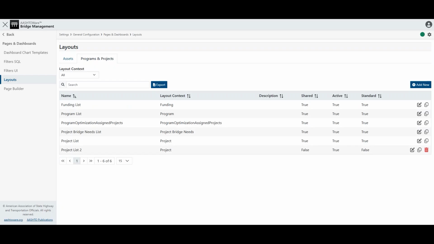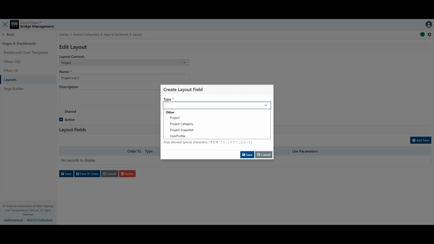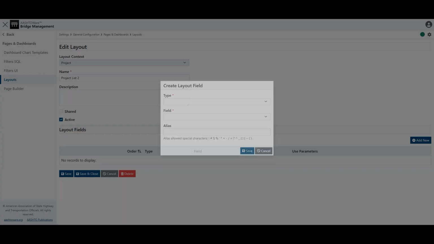The Settings, General Configuration, Pages and Dashboards, Layouts page allows you to create a layout. Like Programs and Projects filters, the fields you can select from when creating a Programs and Projects layout are dependent on the layout context selected for a given layout.